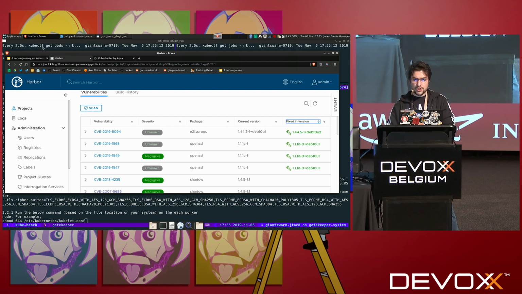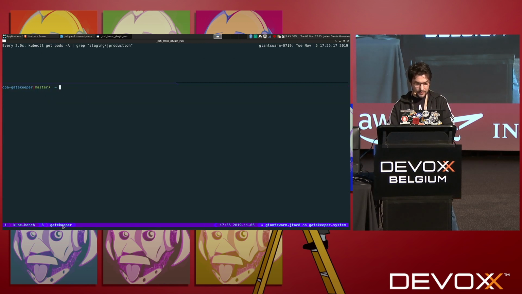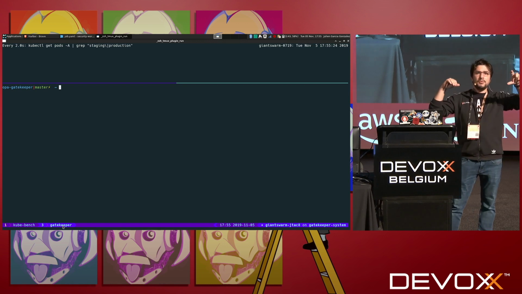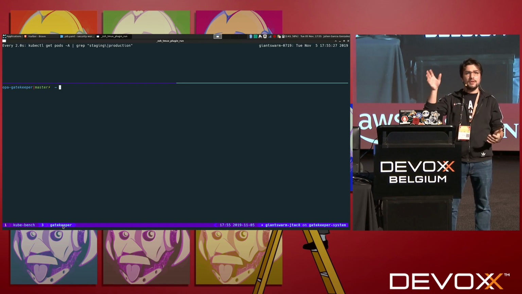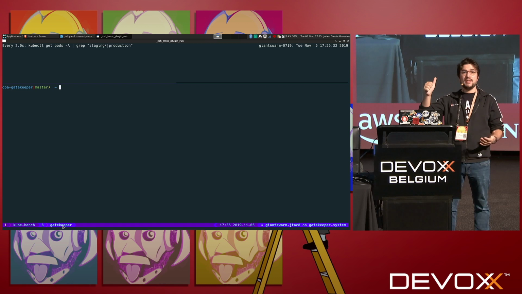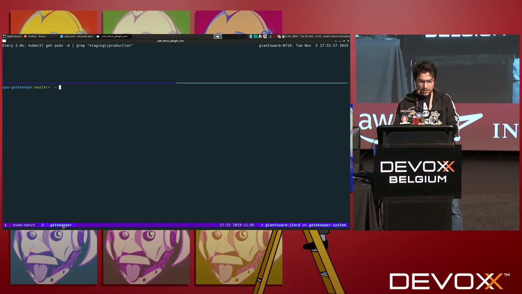The last thing that I would like to show you, and 5 minutes left, it's perfect, is Gatekeeper. So imagine, in the example that I've said, you have a staging environment and a production environment. On staging, you can run everything, but on production, you only want to run the images that came from the Harbor registry that I've just shown now. So let me show you.